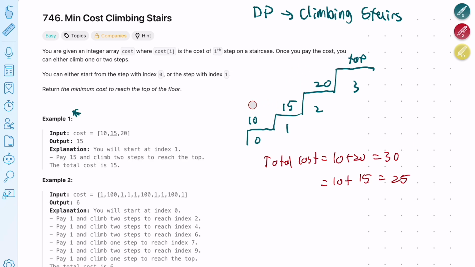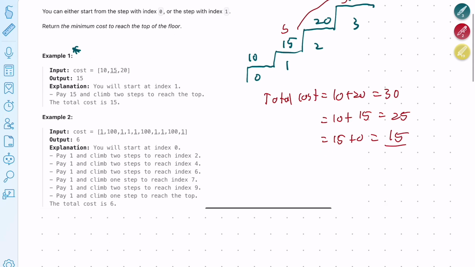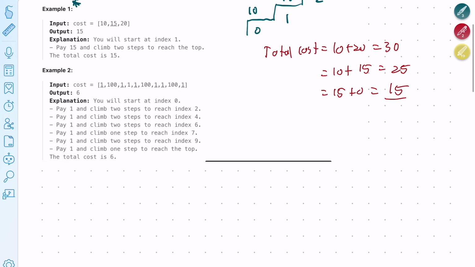And the answer is yes, we can, because we don't actually have to start at index 0. We can start at index 1, which is 15. If we start here, we just have to pay 15, and then we can take two steps and move to the top, and that's free. So the minimum cost that we have is 15. And we can actually solve this with dynamic programming, here using the tabulation method.